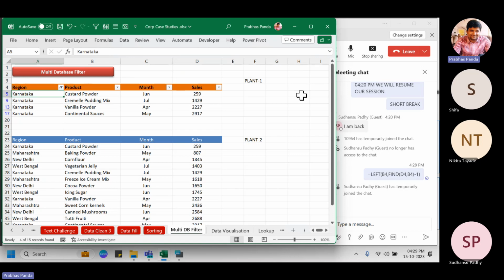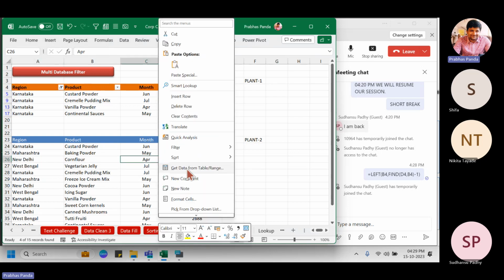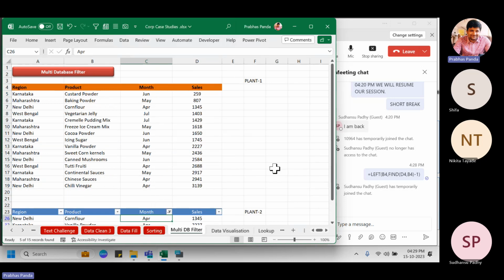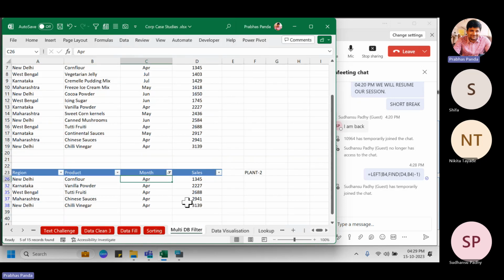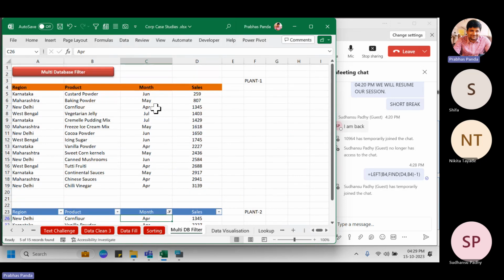Now immediately the same person asks me, from plant 2, I want to see April month records. So I'll go to April, right click and filter by selected cell value. What happens? My plant 2 data is showing April, but the plant 1 data, whatever the filter, it has disappeared.